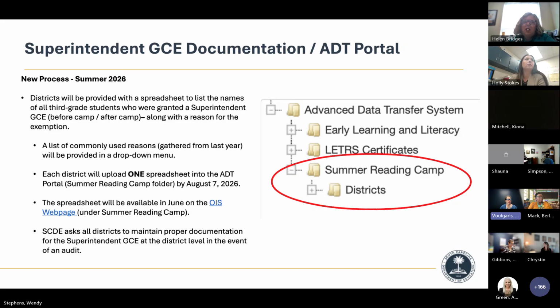Okay, and so a new process is in place for the summer of 2026, that there will be a spreadsheet to list the names of all third grade students who are granted a superintendent GCE before camp, after camp, along with a reason for the exemption. So there's going to be a drop-down menu in the Excel that provides the commonly used reasons. Each district will upload one spreadsheet into the ADT portal by August 7th of 2026, and the spreadsheet will be available in June on the OIS webpage under Summer Reading Camp.